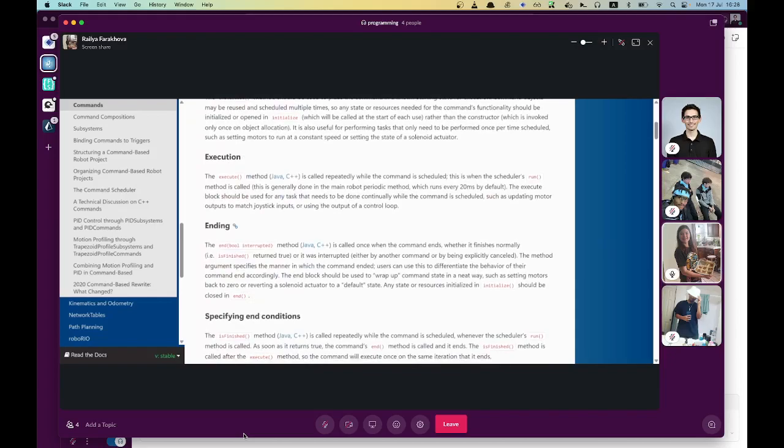Execution. The execute method is called repeatedly while the command is scheduled. This is when the scheduler's run method is called. This is generally done in the main robot periodic method, which runs every 20 milliseconds by default. The execute block should be used for any task that needs to be done continually while the command is scheduled, such as updating motor outputs to match joystick inputs, or using the output of a control loop.